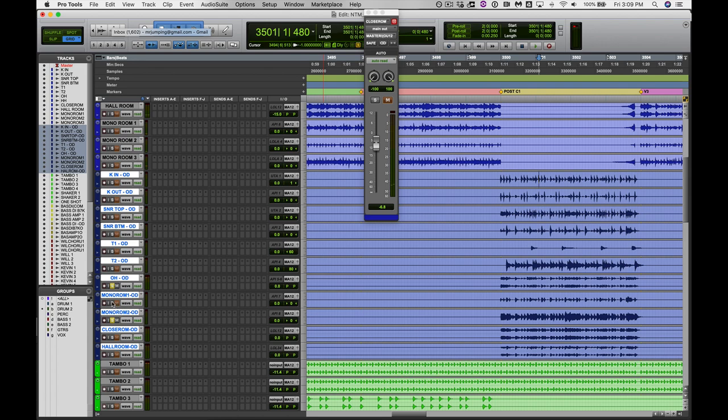Slightly different room options, too. You've got two mono rooms, the close room and the hall room. But as you can see, these rooms, just like the other rooms, are very, very different, and they address different parts of the drums. So you can skillfully make this sound however you want. This is a great, great use of rooms.